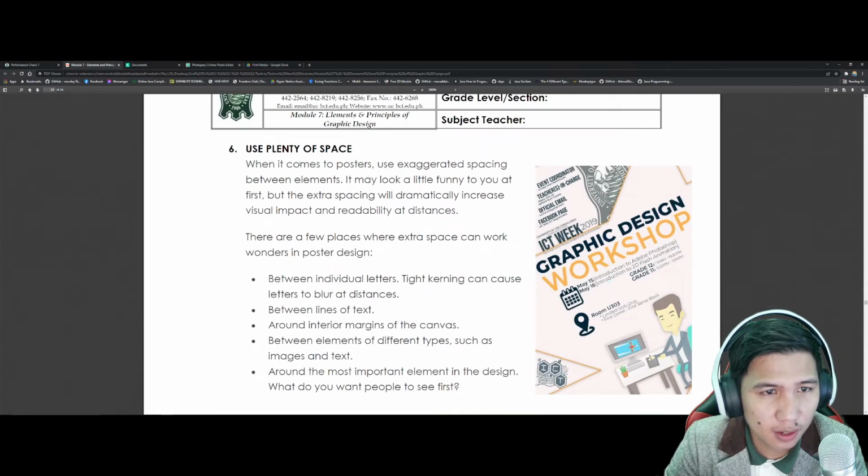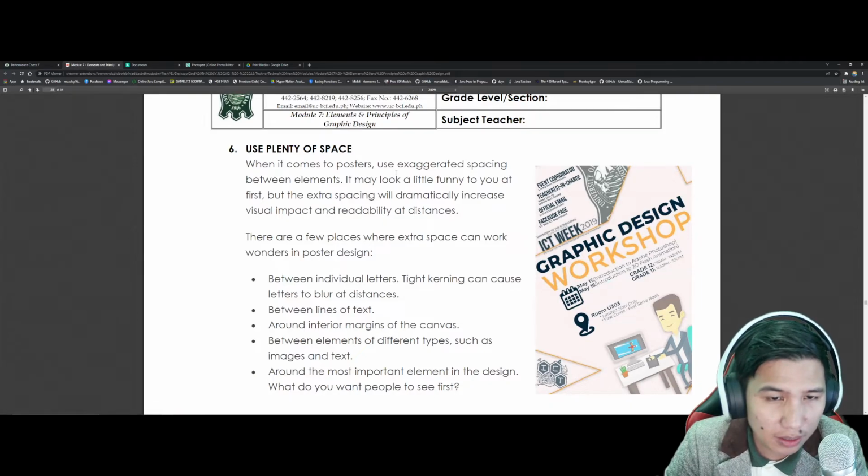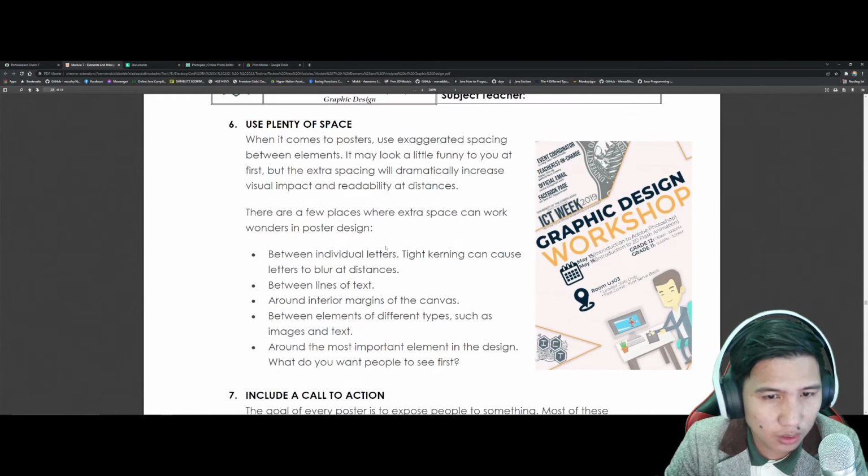Number 6, use plenty of spaces. When it comes to posters, use exaggerated spacing between those elements. It may look a little funny to you at first, but the extra spacing will dramatically increase the visual impact and readability at distances. So there are actually some few places where extra space can work wonders in poster design.